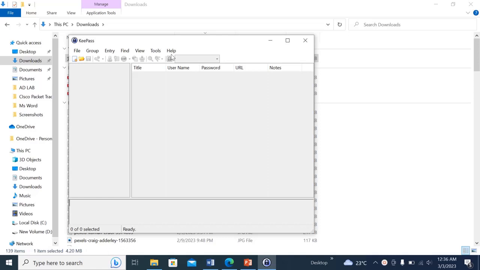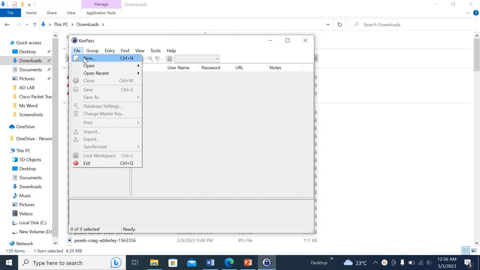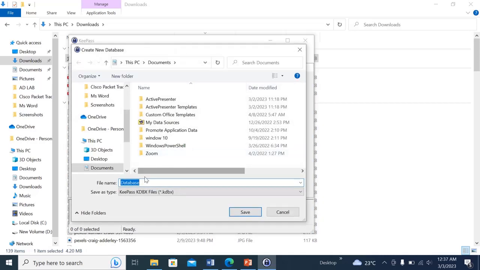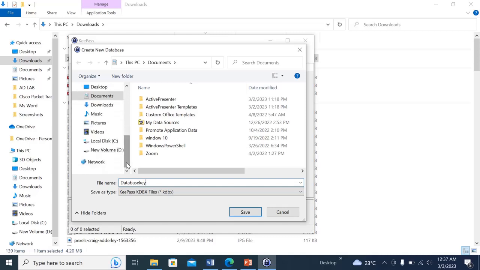So first of all, you need to create your database. To create a database, you need to click on file and click on new, and it says your data will be stored in a KeePass database file, which is a regular file, and after clicking OK, you'll be prompted to specify the location. So you can click on OK, and then after that you can give a name to your database. I'm going to name it database key, and you can save it anywhere in your PC, but the best option is to save it in a backup location or on a USB.